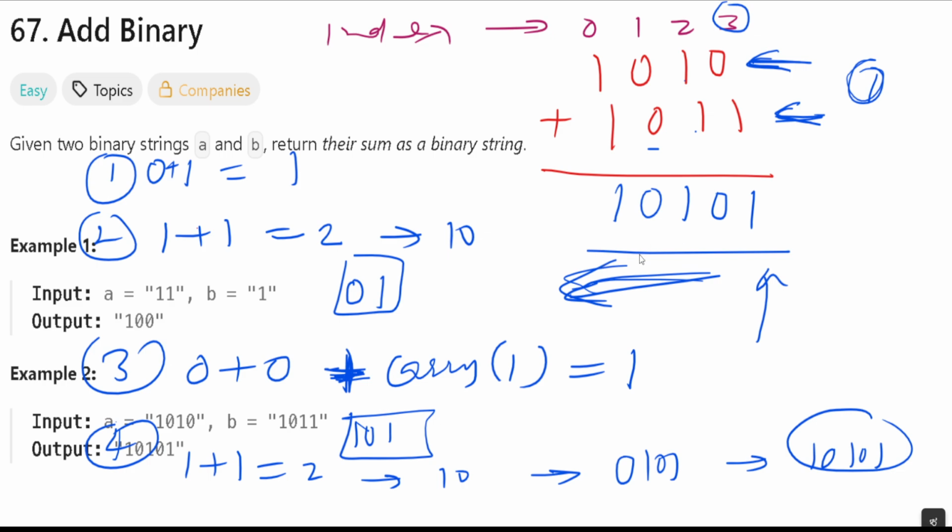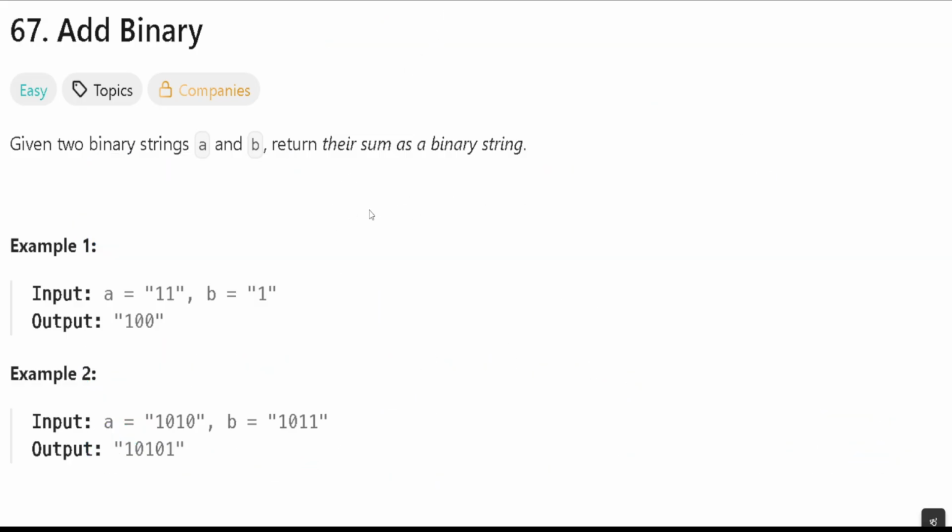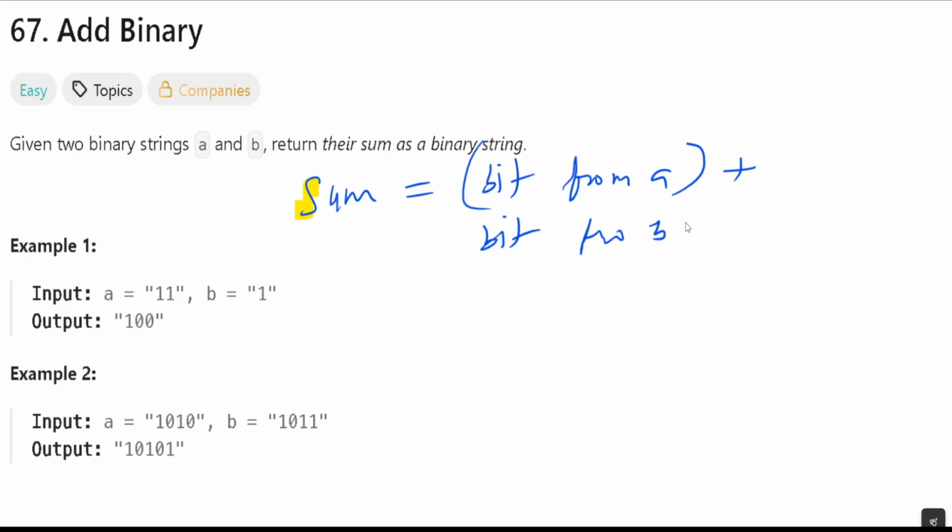The core idea is that for every step, you have to find the sum. The sum is nothing but the bit from A plus the bit from B, plus the carry if there is one. So we take 3 things: the bit from A, the bit from B, and the carry, and that is your sum. Then you need to think about the digit.